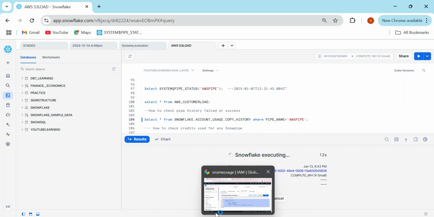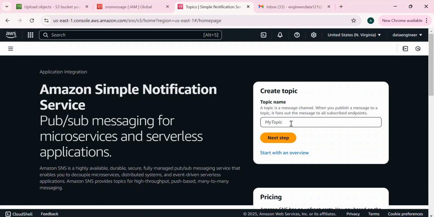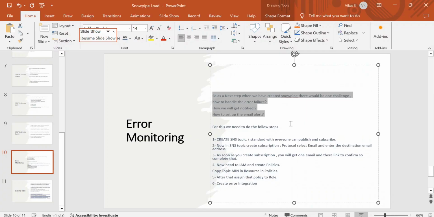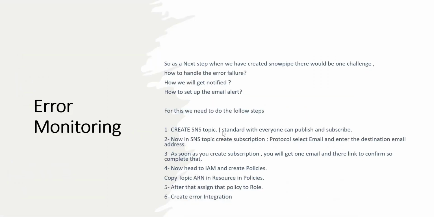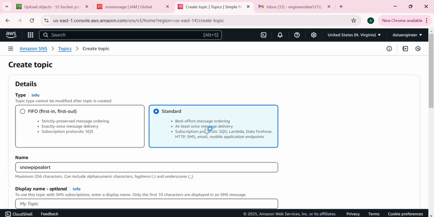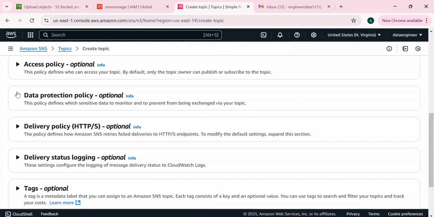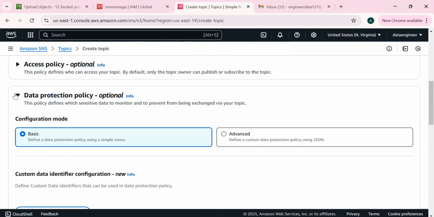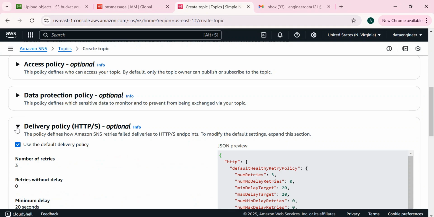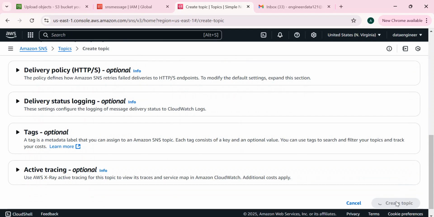Now you will go back to your AWS account, and here the first thing you will come into is SNS. So I'll come into Amazon SNS. In here, I will be creating one topic. You can see the create SNS topic option. So I'm going to go, and this is my Snowpipe alert. I'll click on next step. Now, this topic will be the standard type, and this is going to be the name. If you need access policies, data protection policies, or delivery policies, let's not change anything. I'm going to click on create topic.